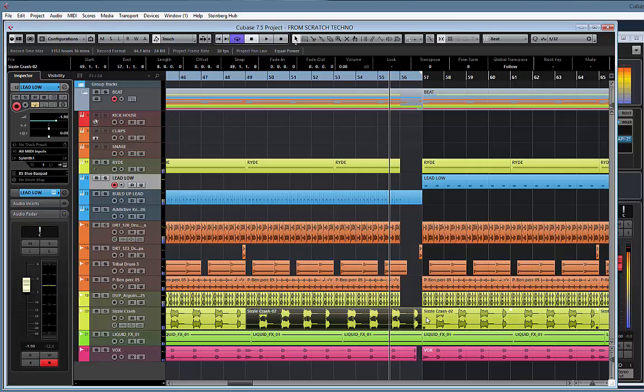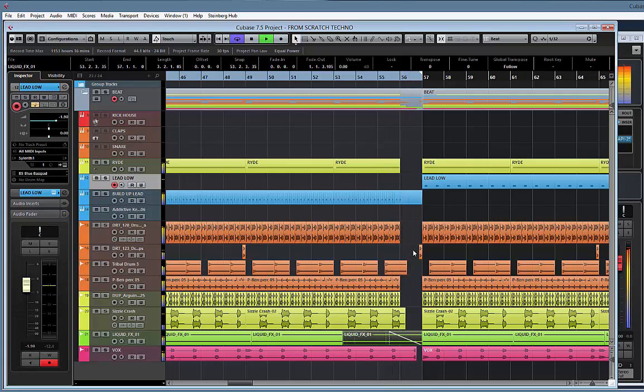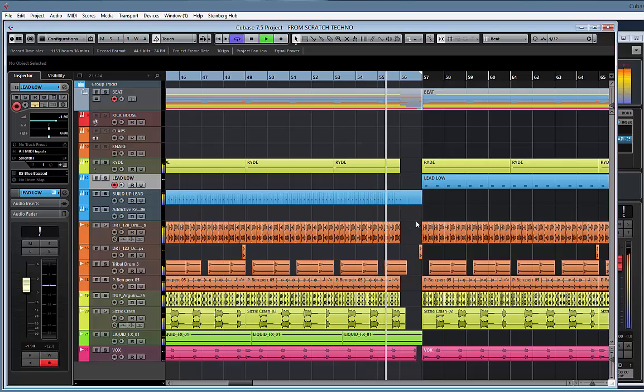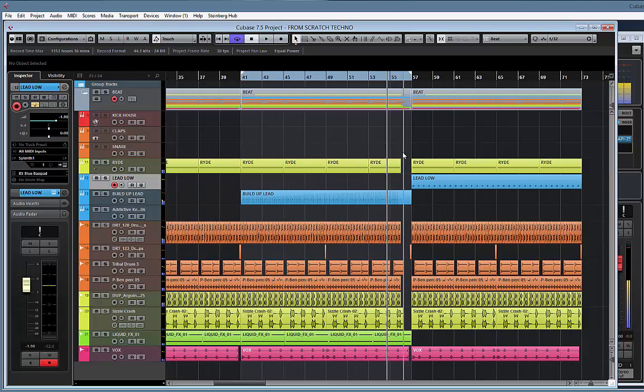I'm just trying to tighten that break because that's where the kick's supposed to come in. This liquid sound effect, I gotta take that out because that's not gonna sound good once it drops. Yeah, that's gonna sound crazy.